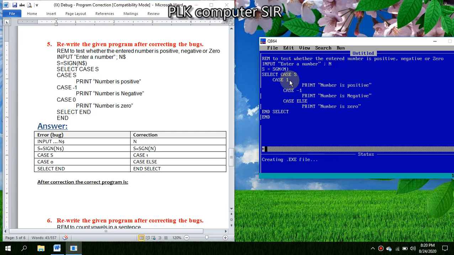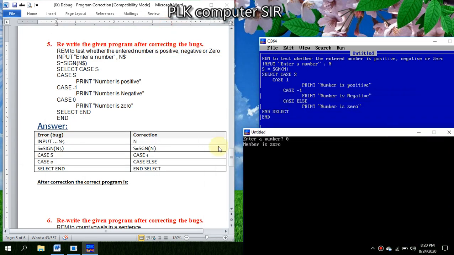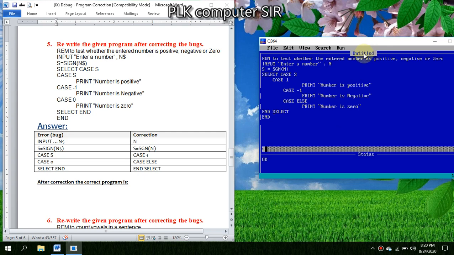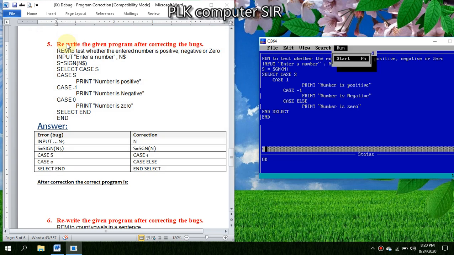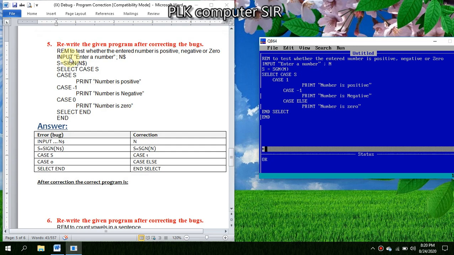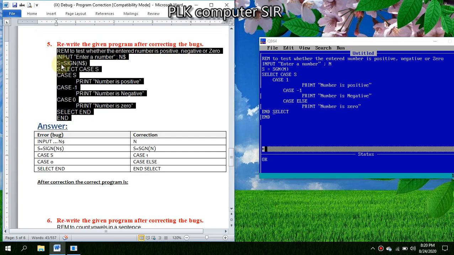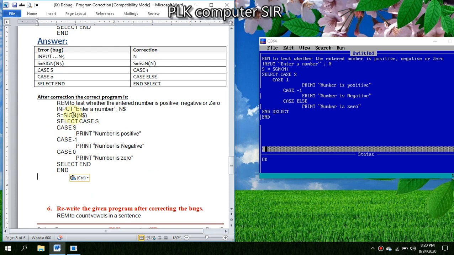Now the program is correct. Whenever I write here, suppose 0, our number is 0. Then I will put one negative number, so -2, so you can enter a number -2, number is negative, then I will write one positive number 7, so 7 is positive. So we have to rewrite it. My dear students, that's why we have to make the correction here.